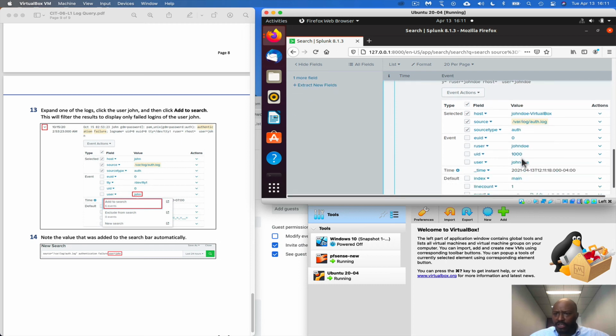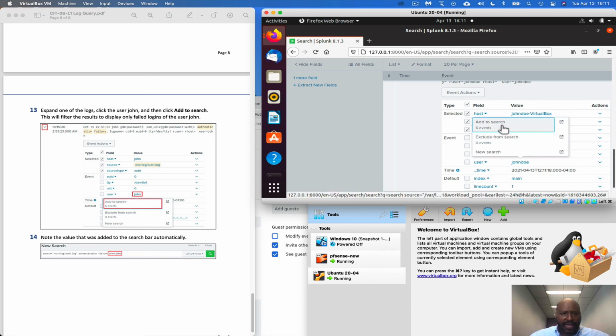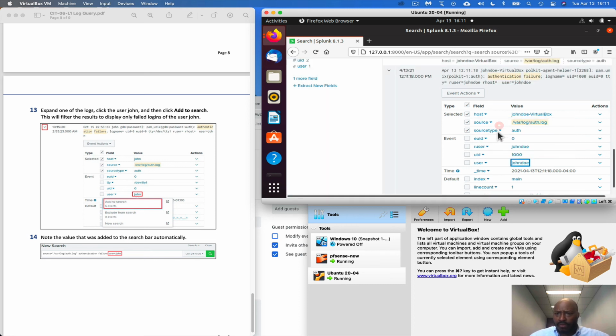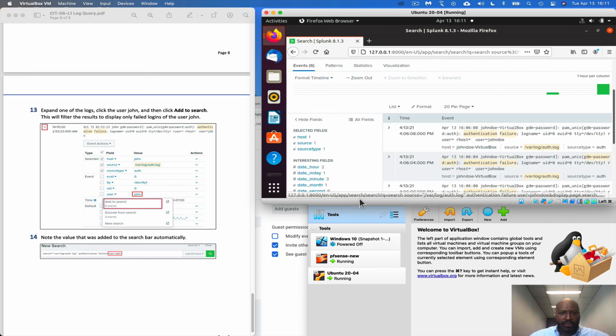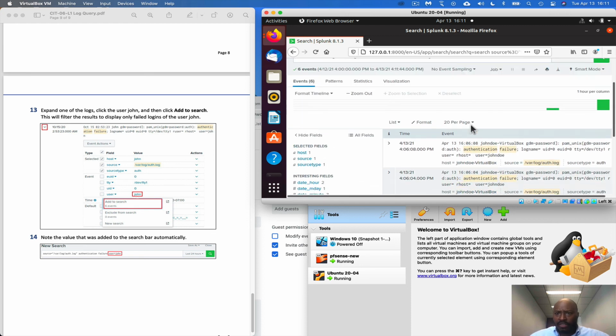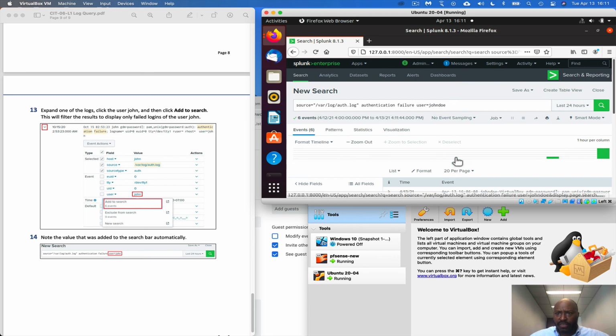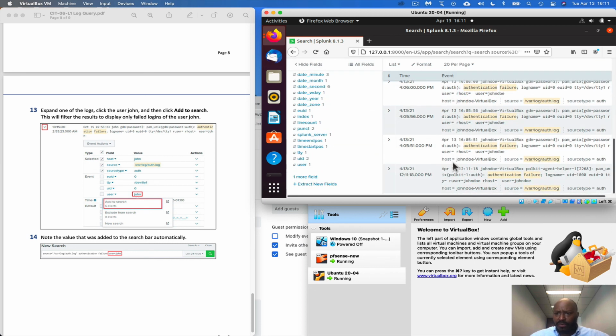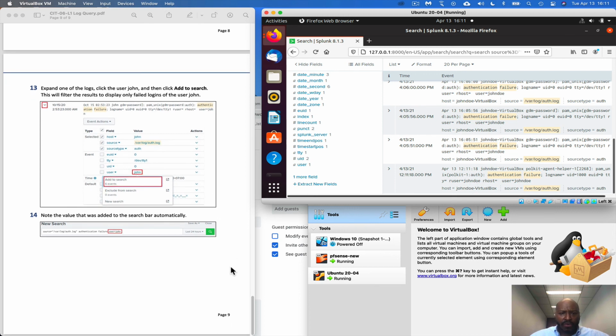So let's go ahead to John. We're looking for John, and this is a user John. We're going to add to search. And this one is looking specifically for John. Let's just see if it added in. Yes, user equals John Doe, which is our user. And now we're looking at all the authentication failures for John Doe. And that takes us to the end of the exercise. See you at the next one.